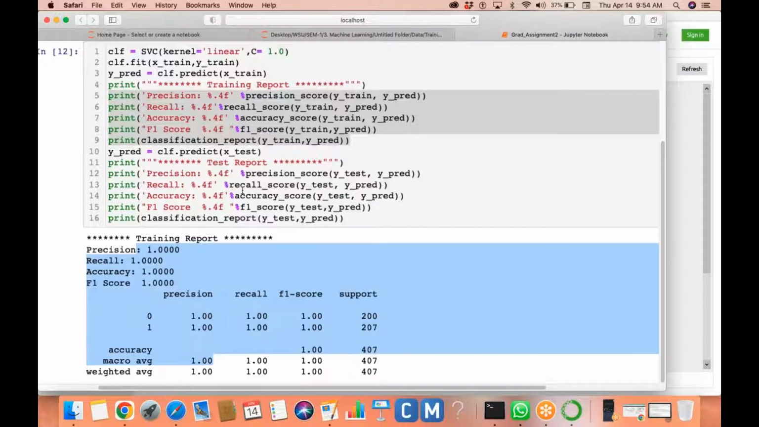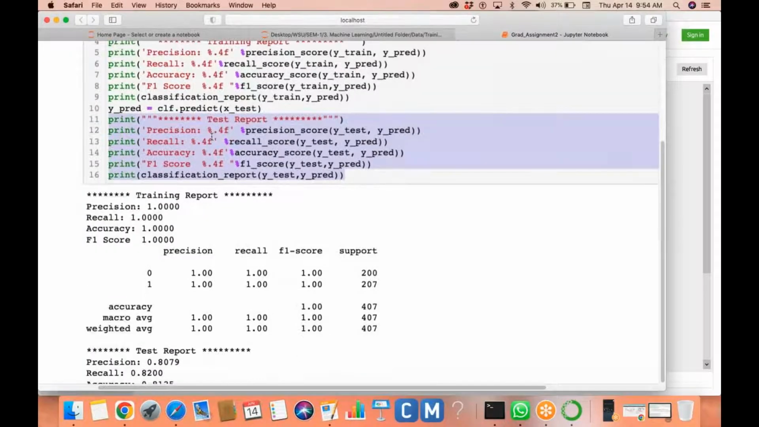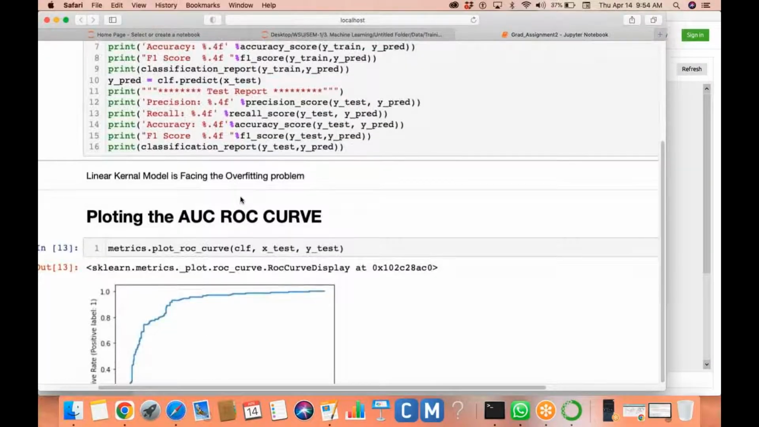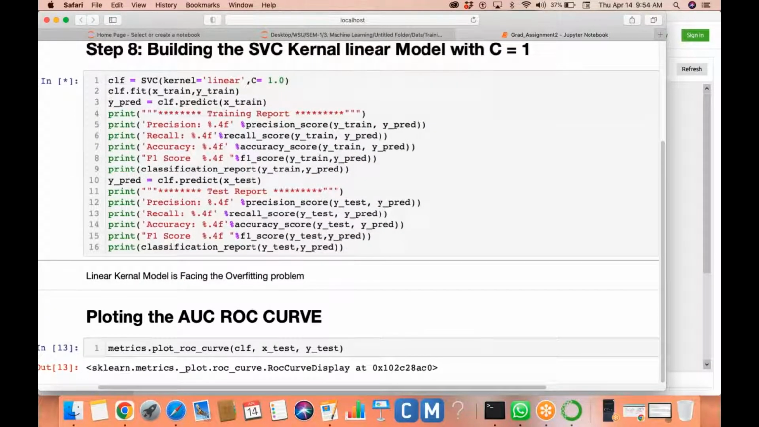But I want to check with the test data. So to the CLF model I created, I just give the X test. I got the corresponding Y predicted value, and with this Y predicted and Y test value, with the help of the report, I check the test report. So this is the way I can display the classification report. It will take some time to run.